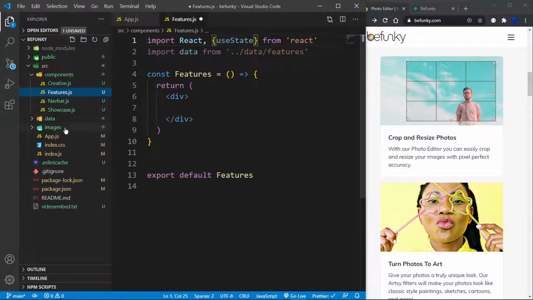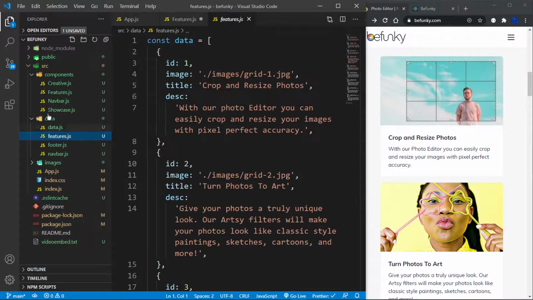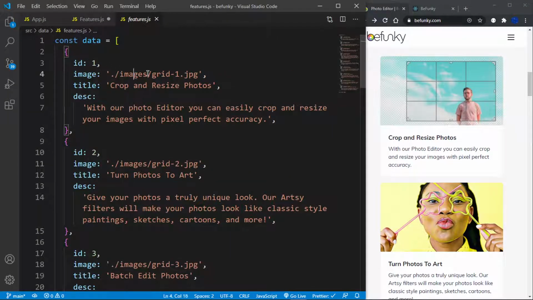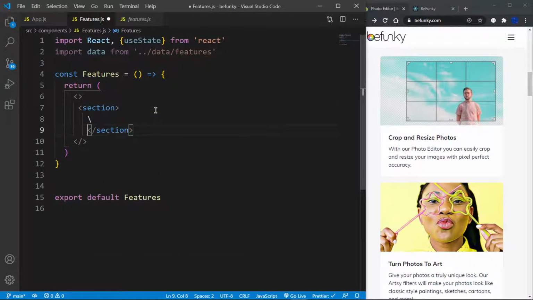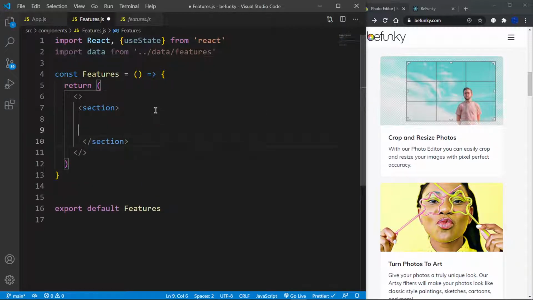And remember, the data that I'm using now is actually this features.js. As you can see, it contains my grid images. I just named them grid 1 all through 9, with the title, crop and resize photos right there, and then the description is basically this. So once I have this, I'm going to return an empty fragment, and I'm going to return a section right here and just leave it empty for now.